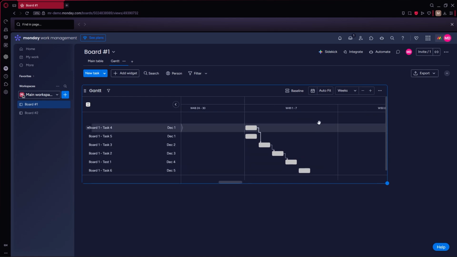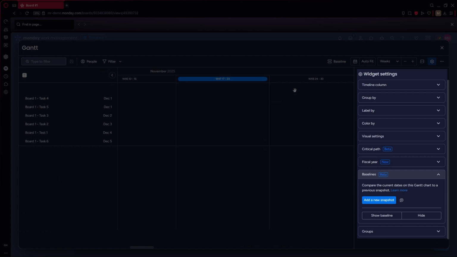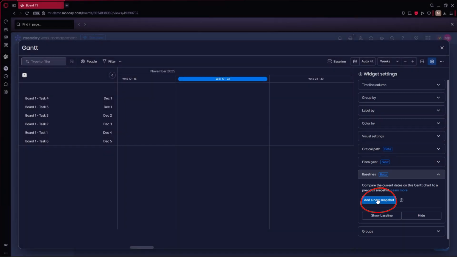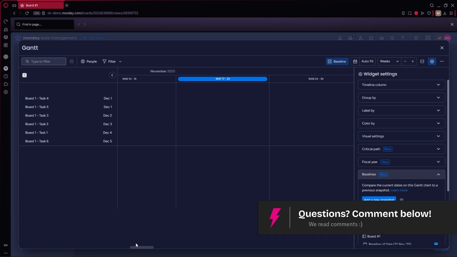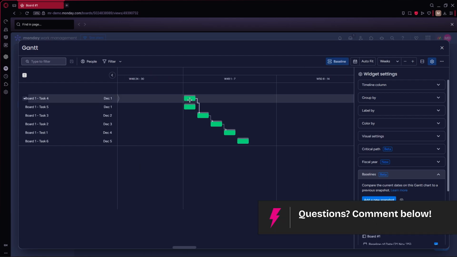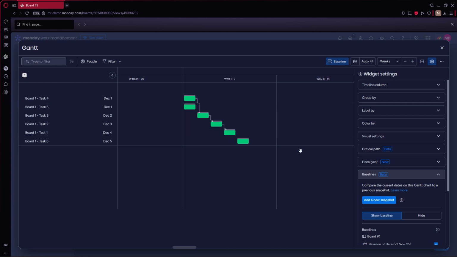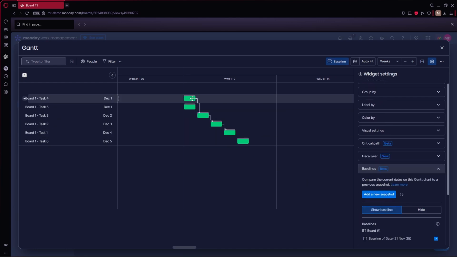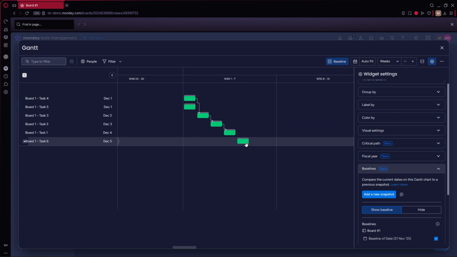Next, click on Baseline at the top of your Gantt chart. Then on the right navigation bar, find the Baseline section and select Add a new snapshot. Once you take a snapshot, Monday.com will create a gray shadow bar behind your tasks that represents the original timeline. Future changes to task dates will be compared against this baseline.